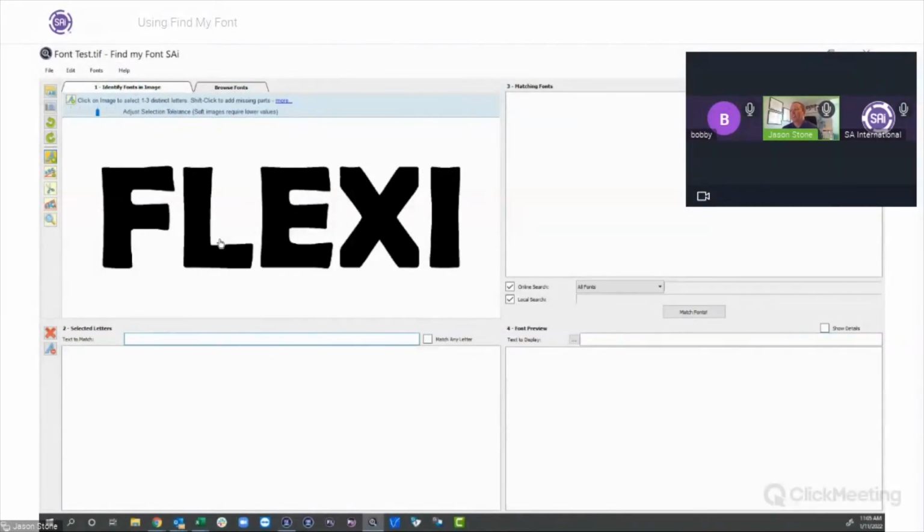So any other questions that you guys have out there? I mean, it's a pretty basic program. I'm not going to say basic, but that's really the main things that you're going to be doing with this program, and just knowing how to manipulate some of the files to get the letters in there so that you can identify them.